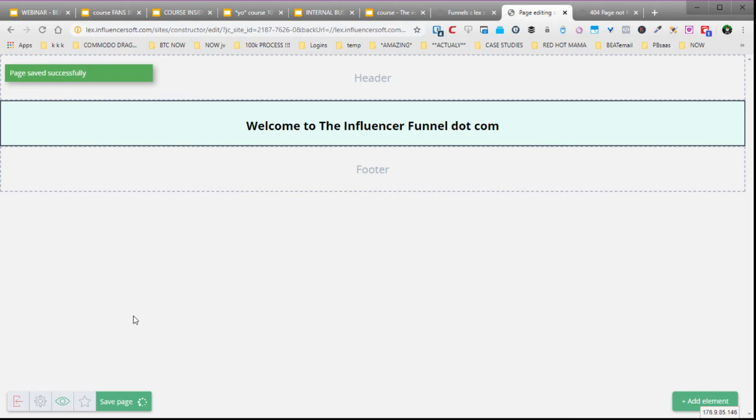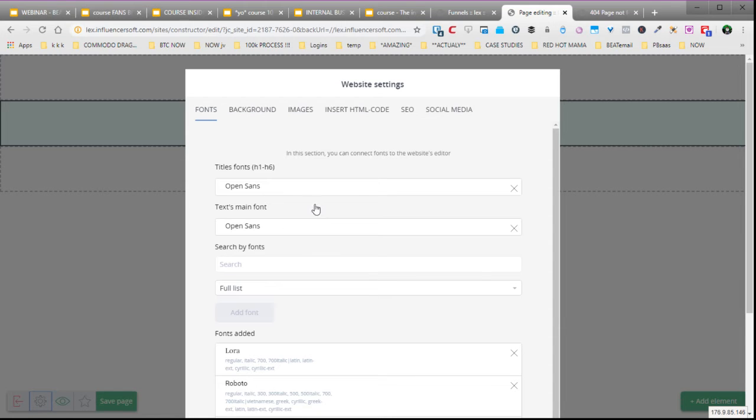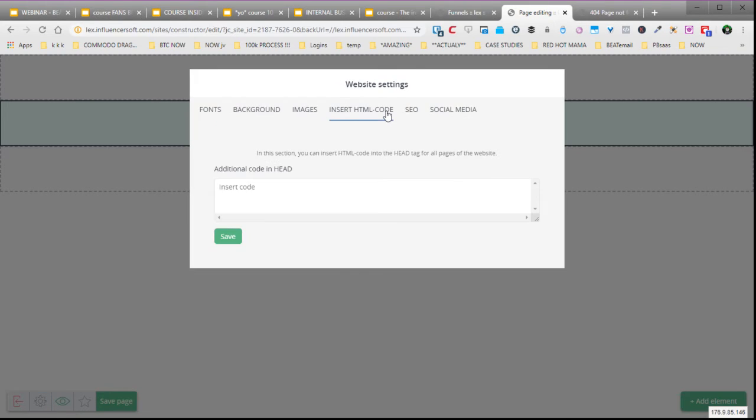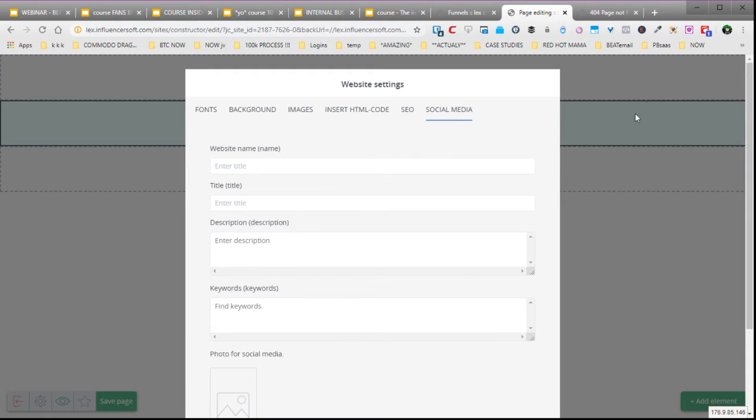Okay, and I think that's basically it. And then let's just check that little gadget thing there. So I can change the fonts if I want to. I'll leave that as it is. Yeah, I should do all of these things. My Facebook pixel code should go in here. I should SEO optimize it, and I should set my social media settings. But just for the minute, because you don't need to watch me do that, I'm not going to do that.